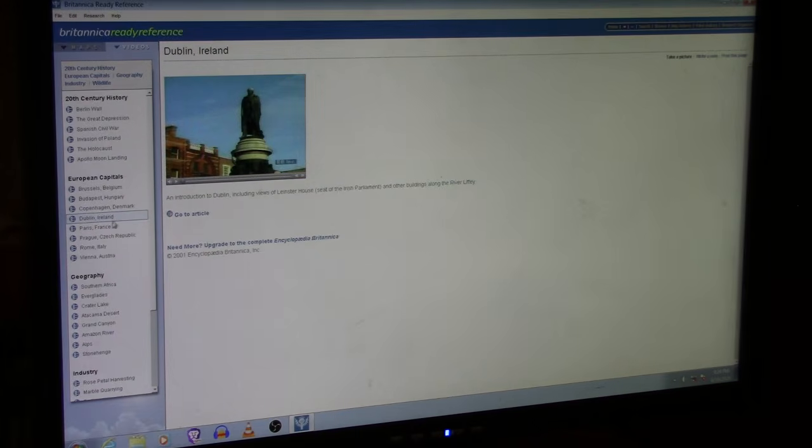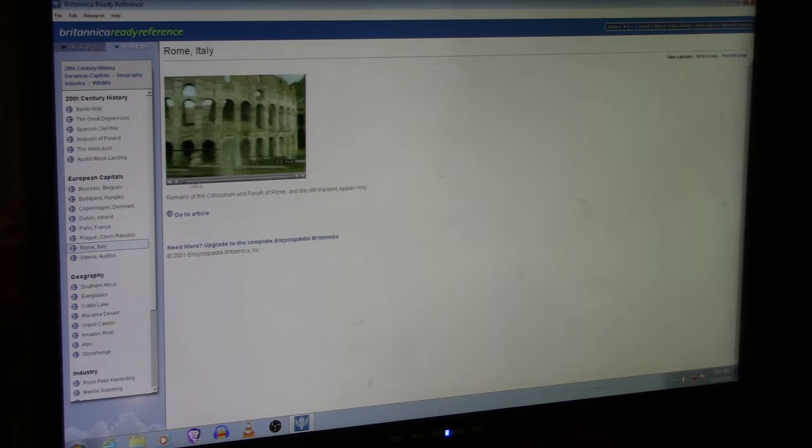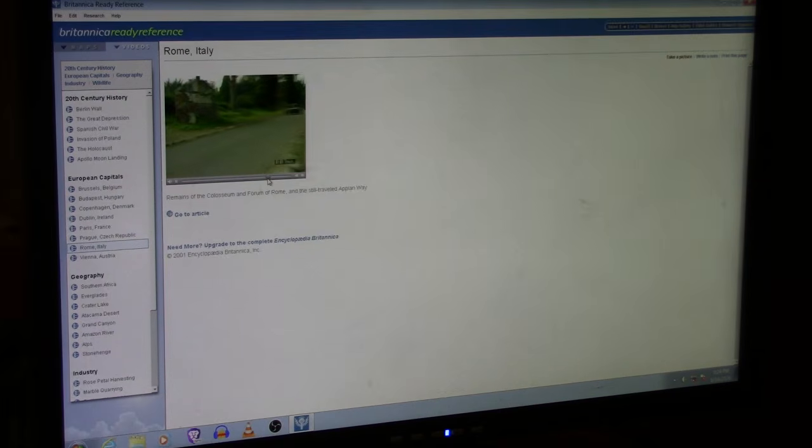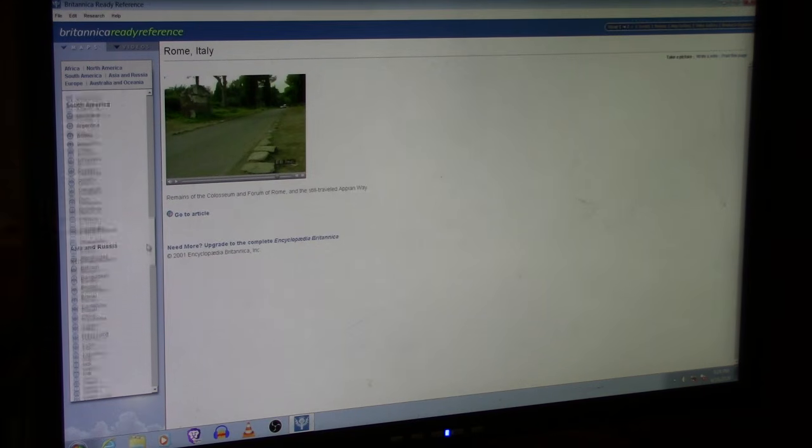Runs really smooth though. Let's do, what do we got? Let's do Rome for European capitals. This is really responsive. I like this. Let's go to maps. What do we got for maps? Where's the United States? Give me the United States in North America.